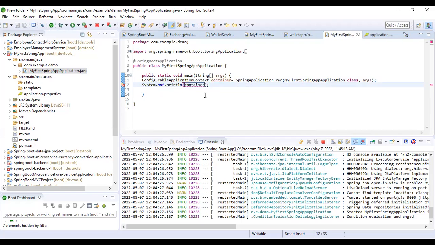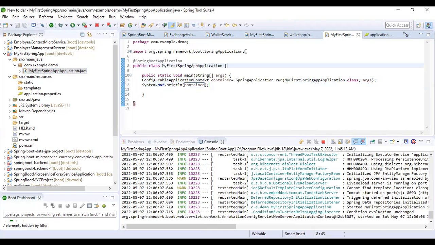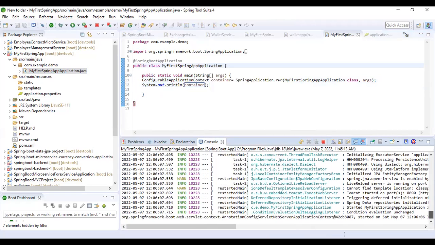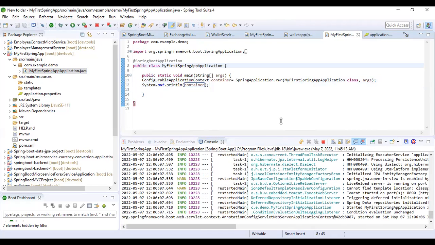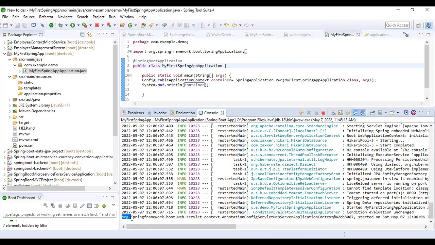Now run it again. Now refresh it. You can check here. What is the reference? org.springframework.boot.web.servlet.context.AnnotationConfigServletWebServerApplicationContext, the configurable application context.